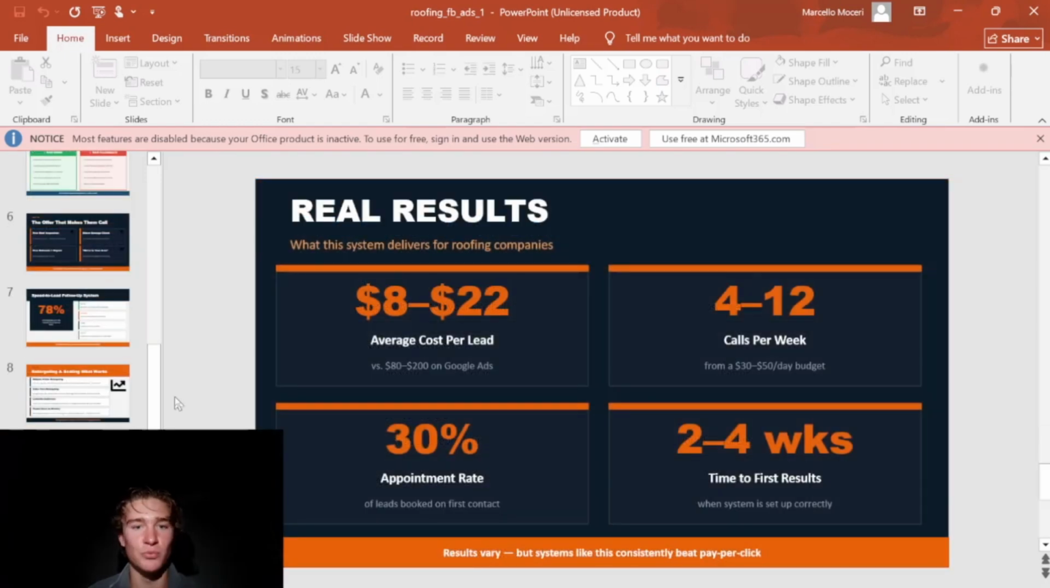So when it comes to real results, you're going to want to see about an $8 to $22 average cost per lead. And to be honest with you, if you're getting anything above $30, maybe even $25, your ads aren't doing very well, so you want to switch that out for what's working. And compared to Google ads, you're going to see about an $80 to $200 cost per lead. So obviously, Facebook ads are much cheaper. That's why they're great for companies who don't have the money for Google yet.